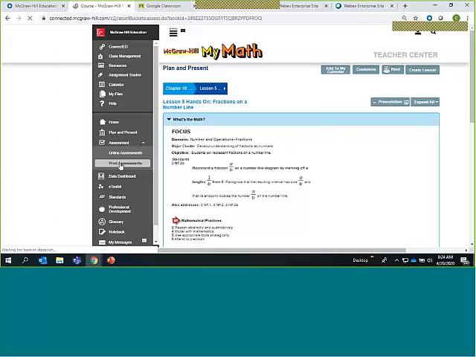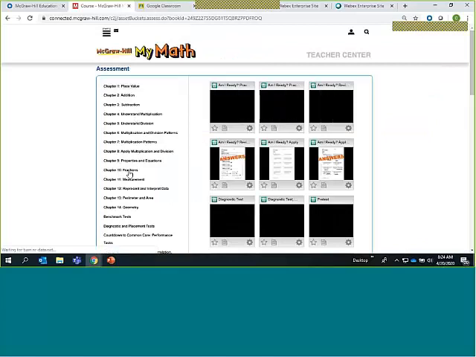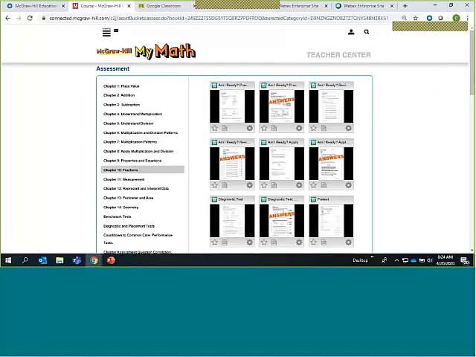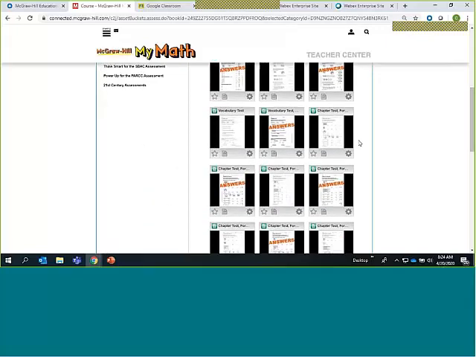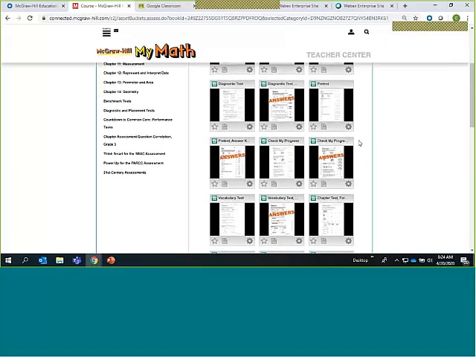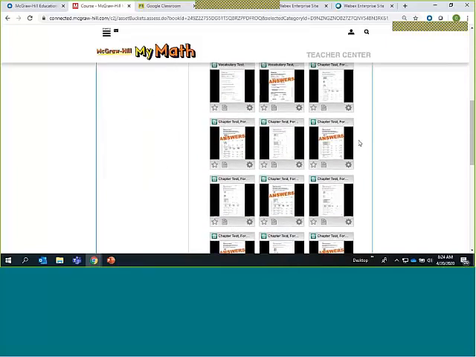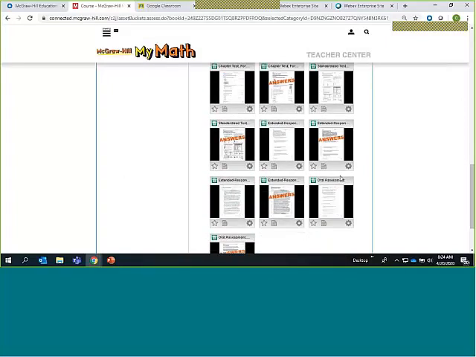If I go to that print assessment, they are written out by chapter. So I know I'm in chapter 10. Here are all the different types of assessments that are available, including answer keys. So you will see the pre-test, you will see vocabulary test, you'll see chapter tests. There will be a variety of these types of tests.